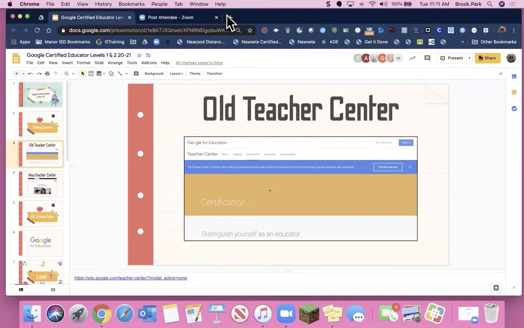The format is going to be the same. It's going to ask you questions, multiple choice and matching and stuff like that, moving stuff around. And then you are going to have to answer those questions. Then you'll have some tasks to complete, just like in Level 1. Those tasks are going to be more in depth, like I just said. I'll show you what I mean by that in a minute.